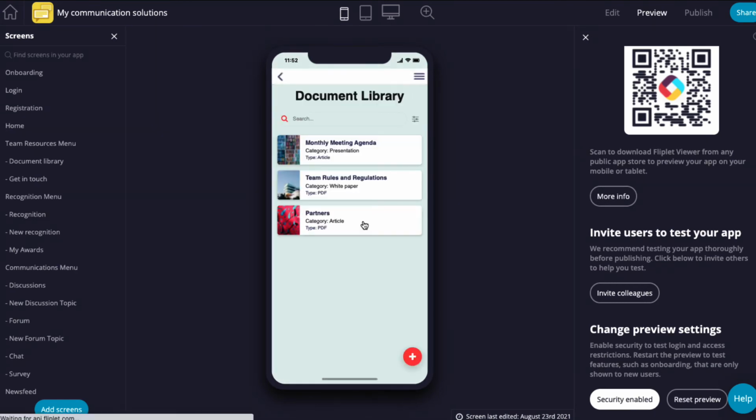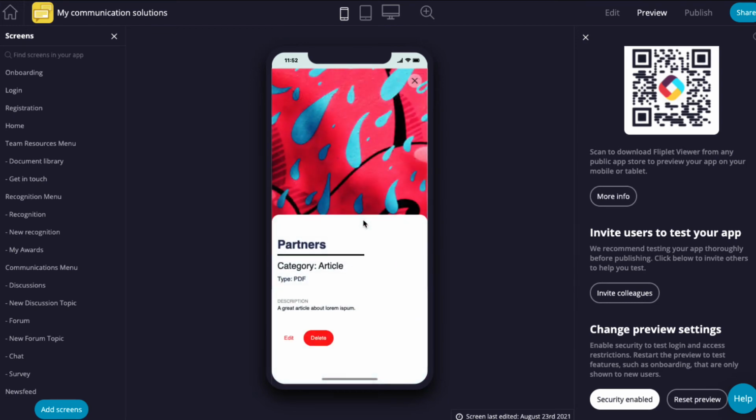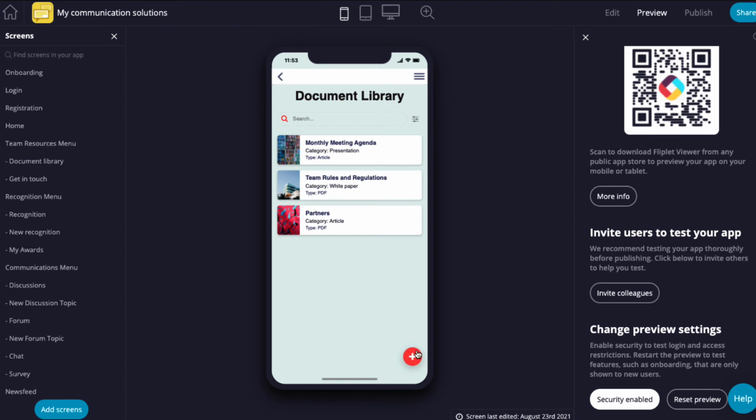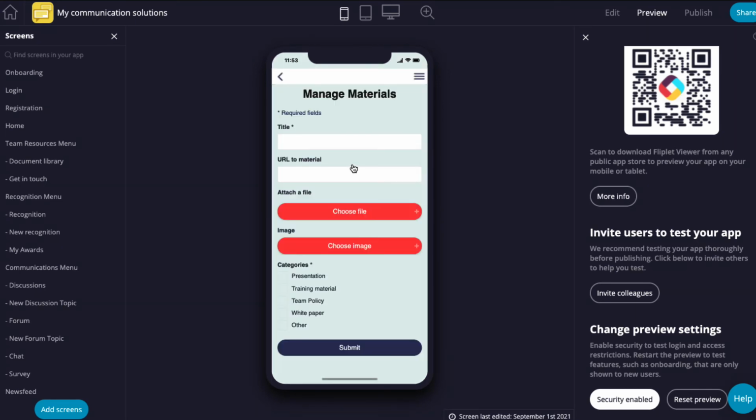Manage Document Library. Here you can view all existing documents that are part of the app and edit them or delete them by selecting the item. To add a new document, press the plus button and add the required material.